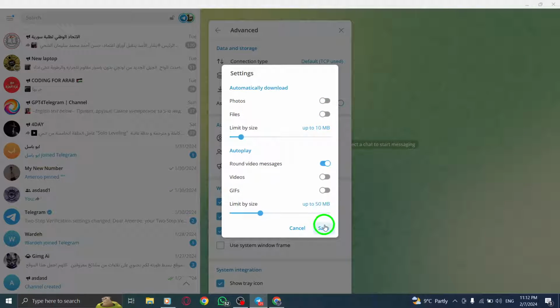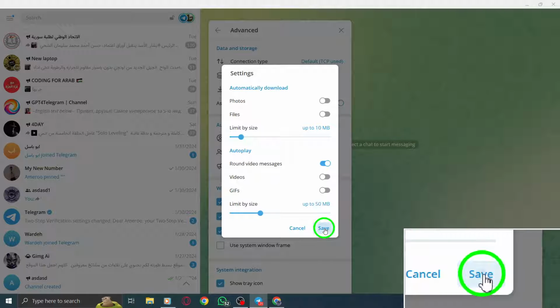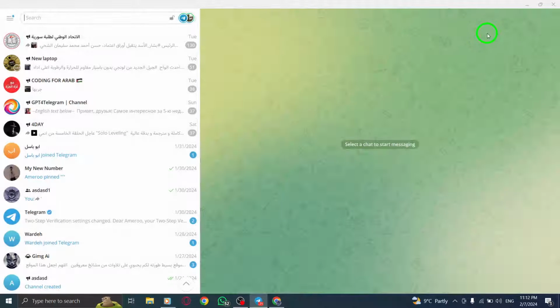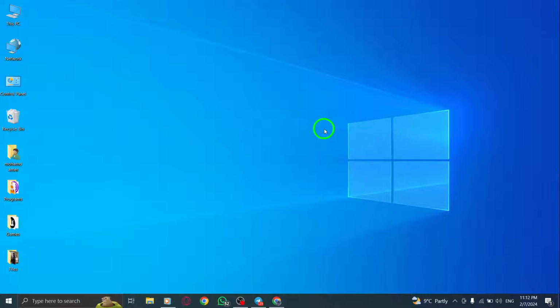Step 7. Finally, click on Save to apply the changes and disable automatic file downloads in Telegram groups on your PC. And there you have it. You have successfully turned off automatic file downloads in Telegram groups on your PC. Enjoy a more controlled media experience.